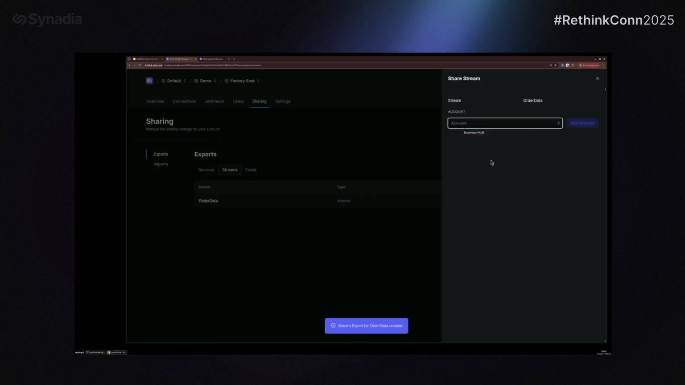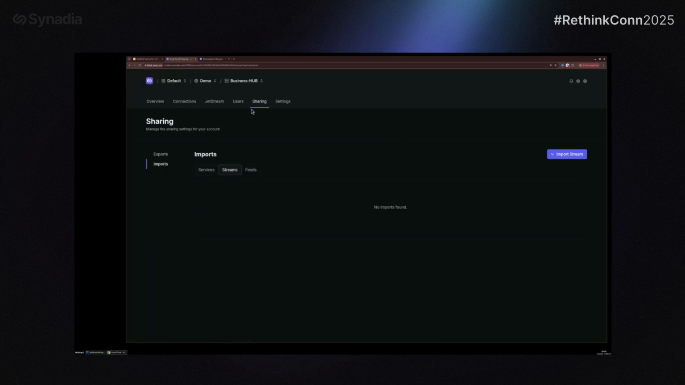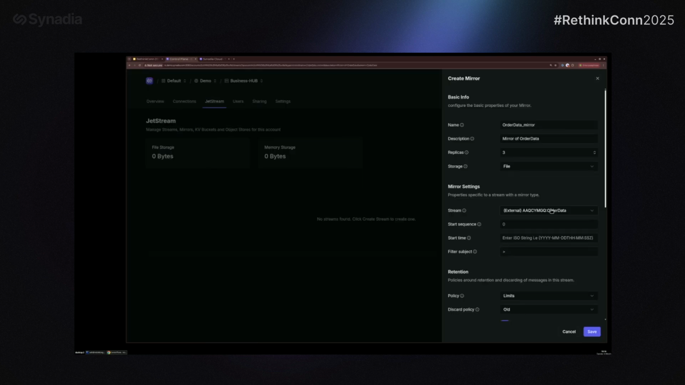Now there's no accounts that have it. I'm going to export it over to, let's do the Business Hub here, add that account. And now it's shared with the Business Hub, and it gives us an easy link inside of control plane to hop right over to the Business Hub. And for the imports, I'm going to say I want to import an available stream for me. I can see now it's order data. It's coming from Factory East. Let's go ahead and import and mirror that.